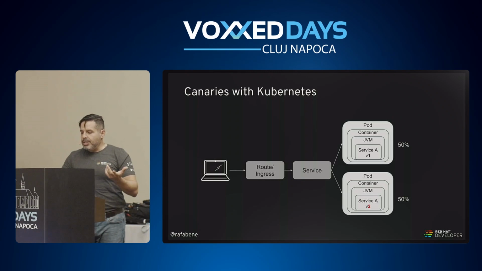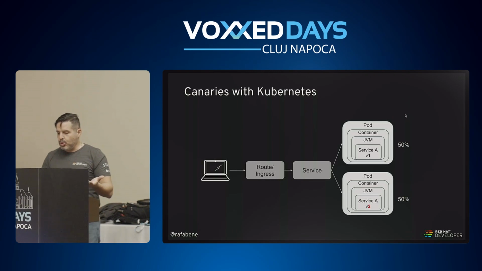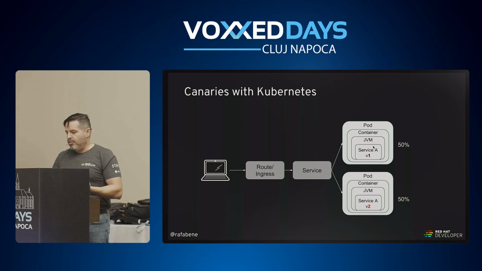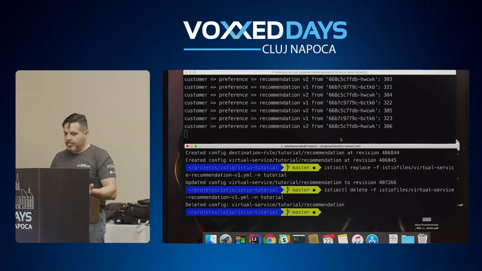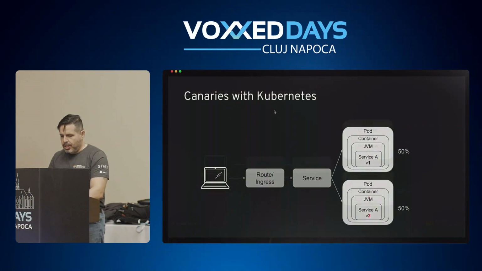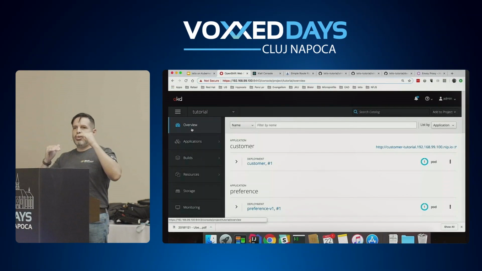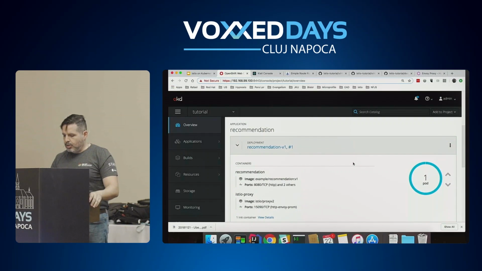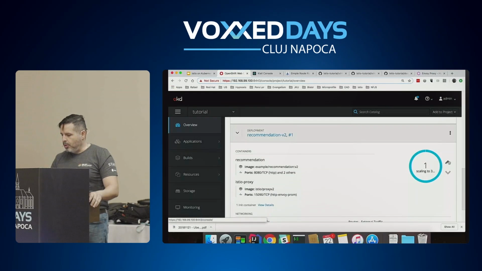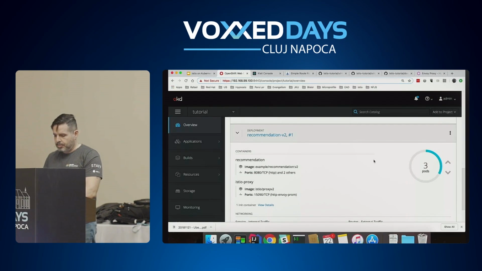Canaries with Kubernetes is always based on the number of replicas. So usually, as you see here, V1 receives 50% of the traffic, V2 receives 50% of the traffic, unless you increase the number of replicas, right? Suppose that I want 1/4 going to V1 and 3/4 going to V2. What I will do is control that based on number of replicas.